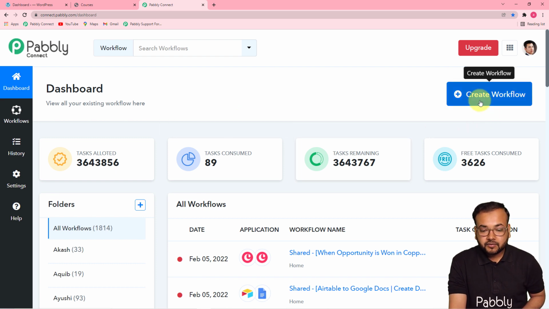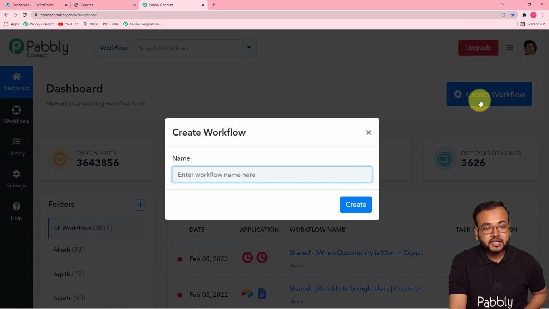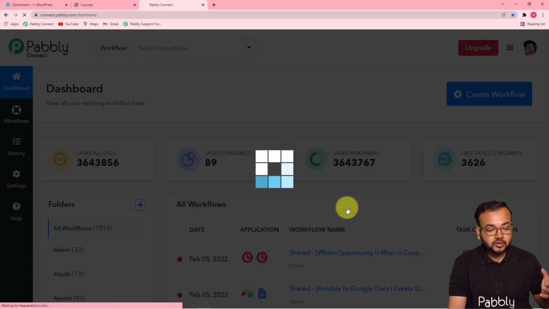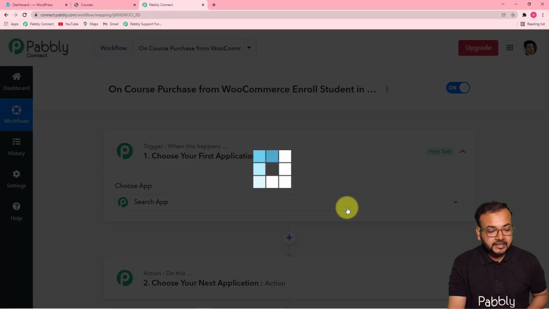So to create a workflow, just click here on this create workflow button, and here you can give any suitable name to your workflow. So let me fill the name here. So I have given the name to this workflow as on course purchase from WooCommerce, enroll student in Spayee automatically. Okay, now you can click here on this create button and you can see your workflow getting created here like this.